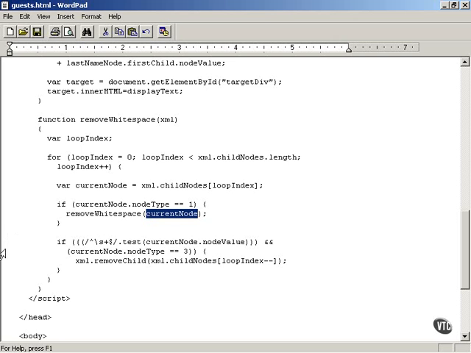And if you are dealing with a text node, which is when the current node type is equal to 3, then what you want to do is test whether or not this is a white space text node.